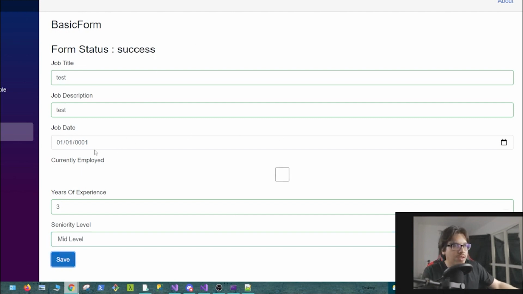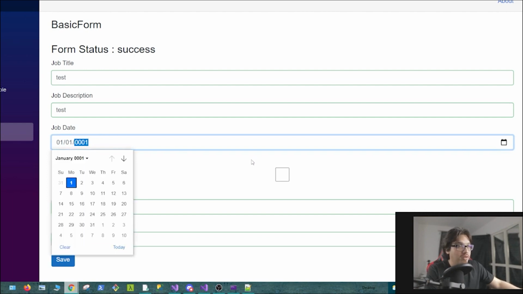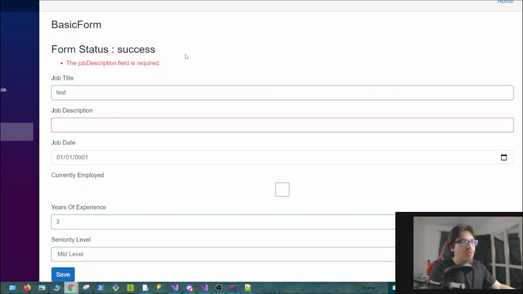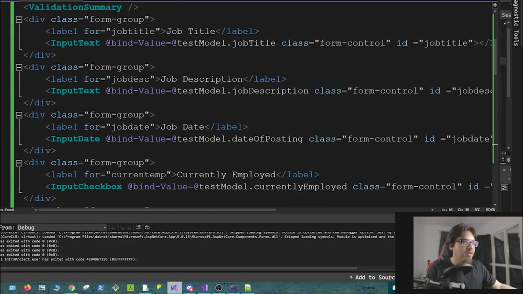Also, a quick side note, if you look at the job date here, this is set to like the first year of humanity. You could set that by default back in the model if you want, or in the uninitialized state, depending. You might want to do it on initialized if you want to just get the date, or in the model. It doesn't really matter. But just a little side note. But now we have validation happening once again. And we also know whether or not the form status has been submitted and whether or not it's failed or not.